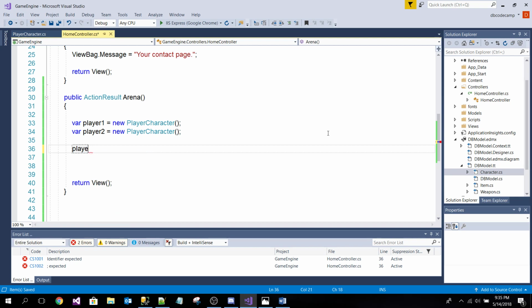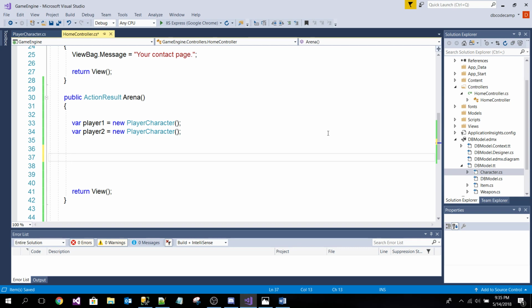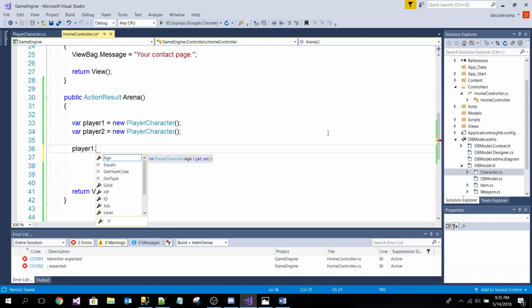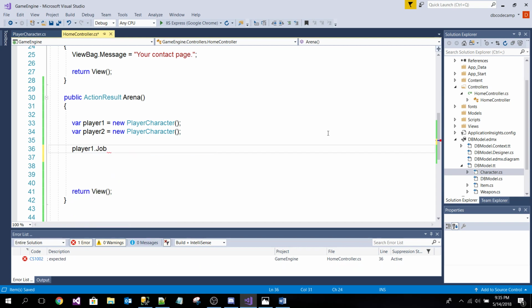And that makes sense somewhat, right? Somewhat. Okay. So since we have just created this, let's give player 1 and player 2 hit points and jobs. So let's give them a job. Let's give him a warrior. Let's keep it simple here.